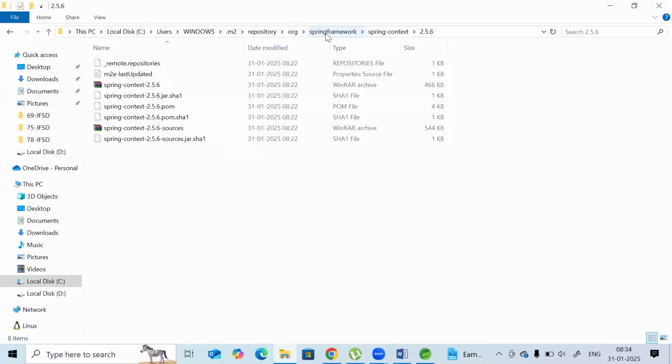It is creating the folders for group ID. What's the group ID? org.springframework. Org is a folder. Springframework is a subfolder. Next, what is the artifact ID? Spring-context. And again, what is the version folder? 2.5.6. It will manage the downloaded dependencies in the local repository in a proper structure: folders of group ID, folders of artifact ID, version folder. It will create the group ID folder, artifact ID folder, version folder, and it will maintain the jar file there. Please remember this point. Right, it is just to show you the information, nothing more.